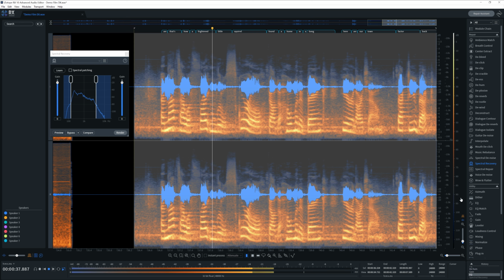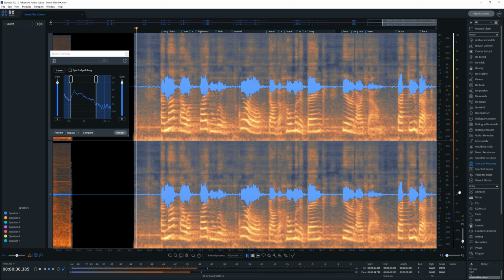And that's how a frightened little squirrel found a home in a bank here in our town. Back to you, Beck. And now here's what Spectral Recovery sounds like. And that's how a frightened little squirrel found a home in a bank here in our town.